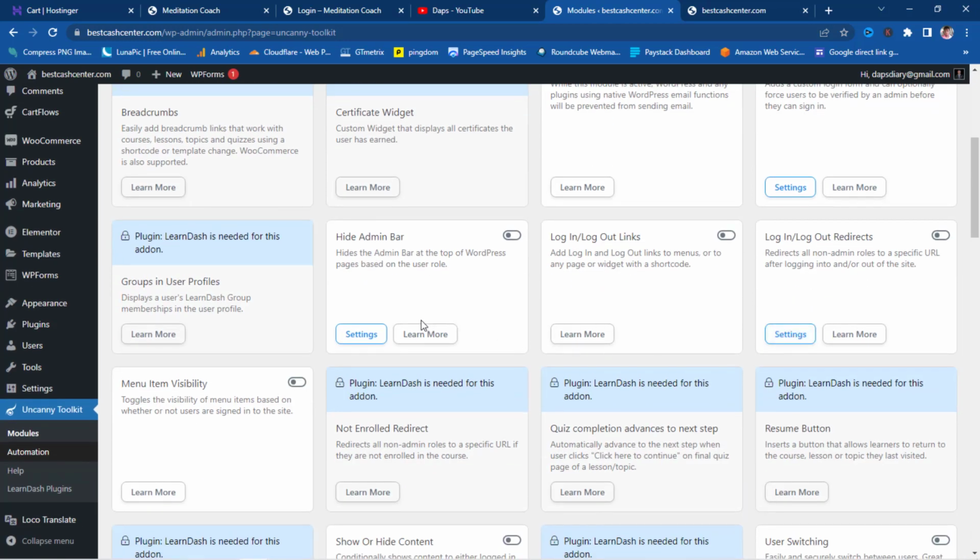Want to hide admin bar for people who log in who are not admin. So when students log in, we don't want them to have access to admin bar so that they can come to the WordPress backend. So that's something we want to do. So we'll turn that on here. You can go through the settings to turn that on and off for people.